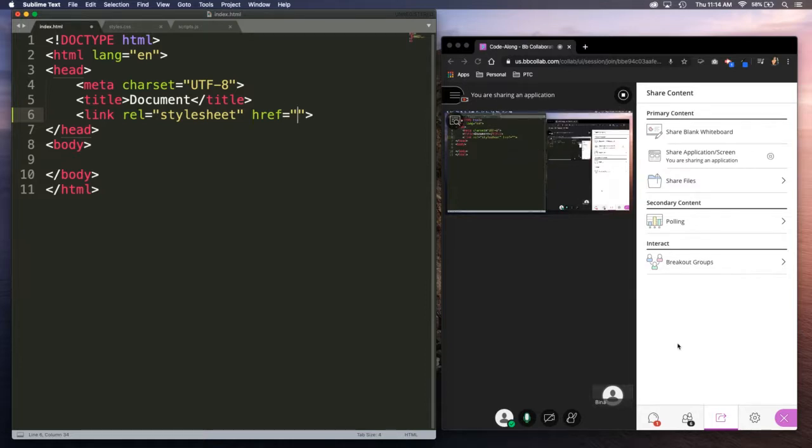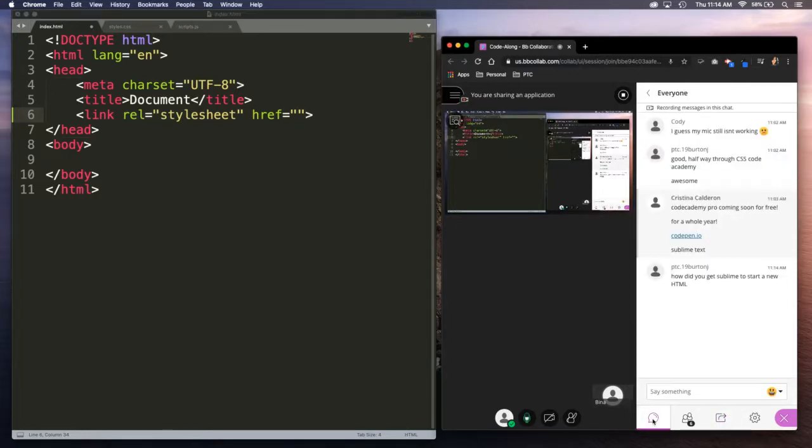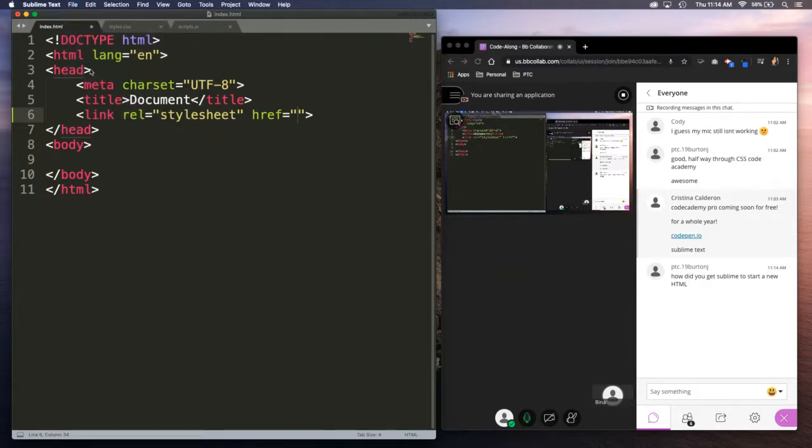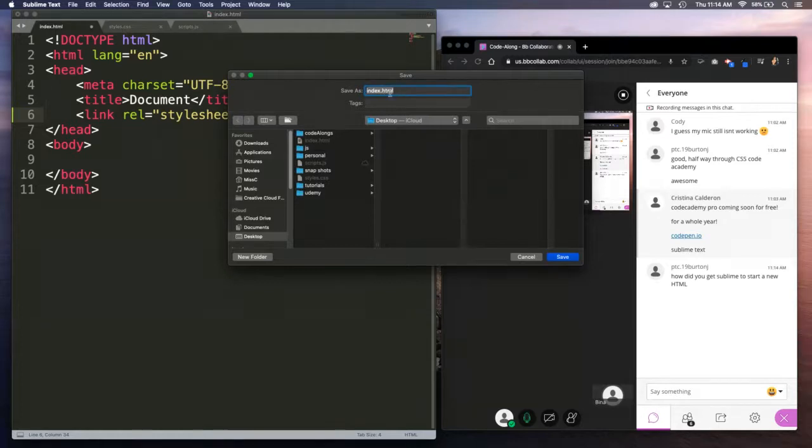Ooh, I got a question. How did you get Sublime to start a new HTML? You just open up a new file, and you save it as index.html. You gotta make sure that you put that extension at the end. That way you're telling Sublime what it is. This is an HTML page. This is a CSS page. Does that answer your question, Jeremy?